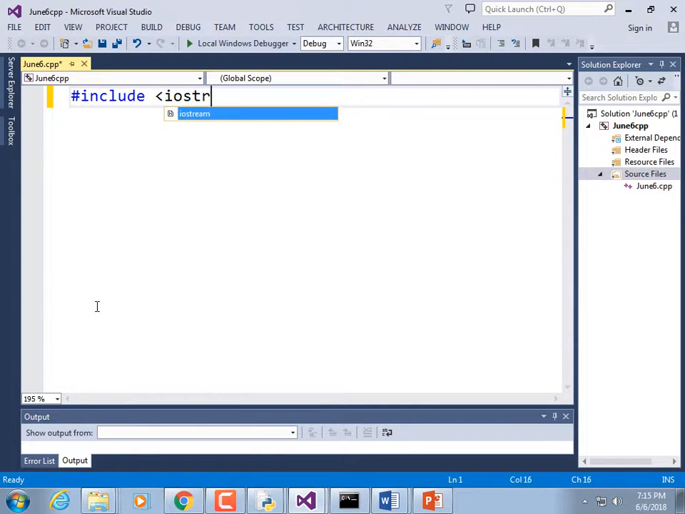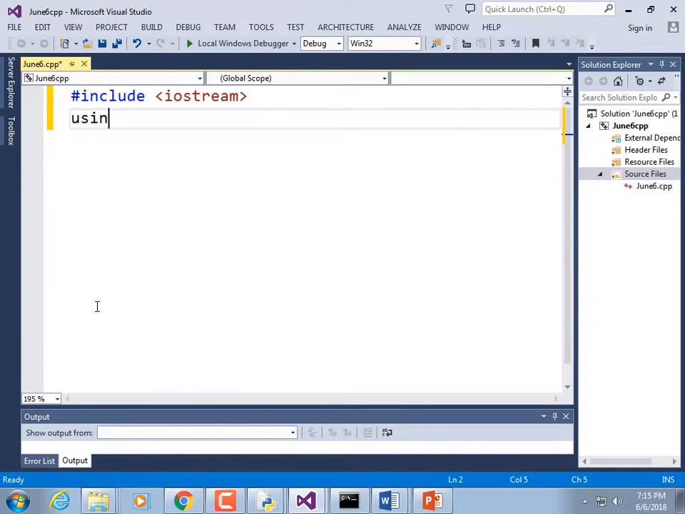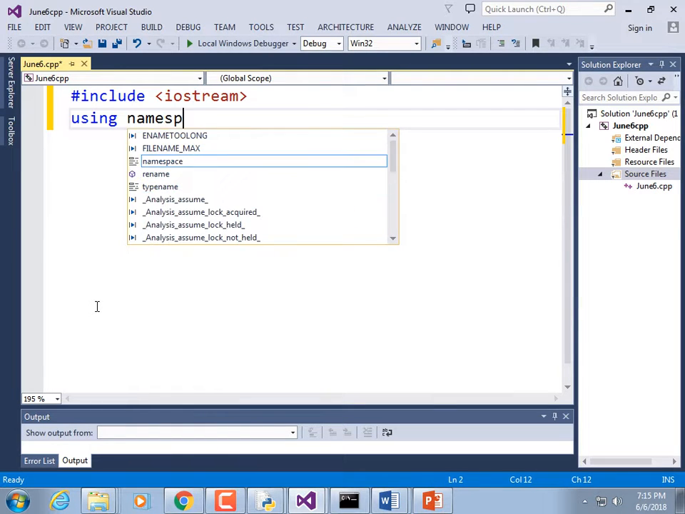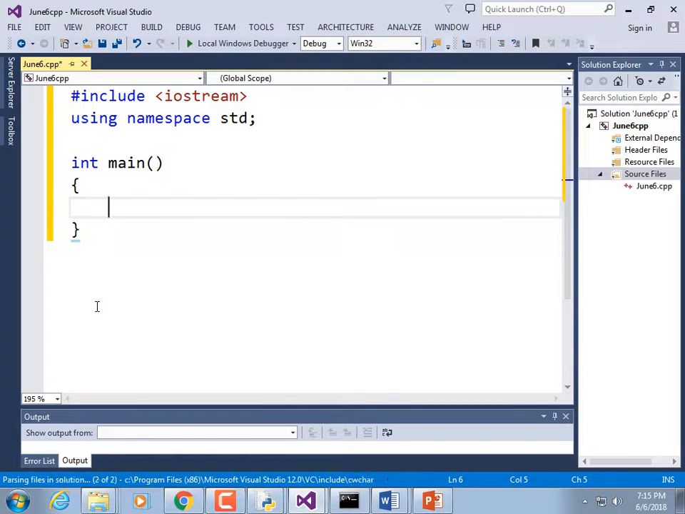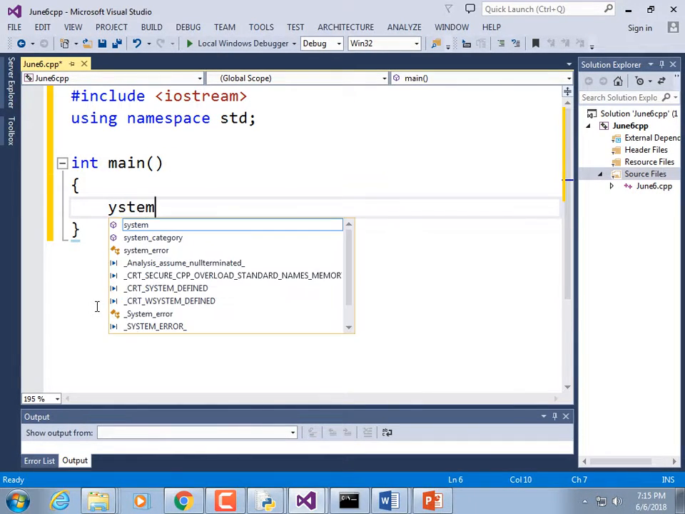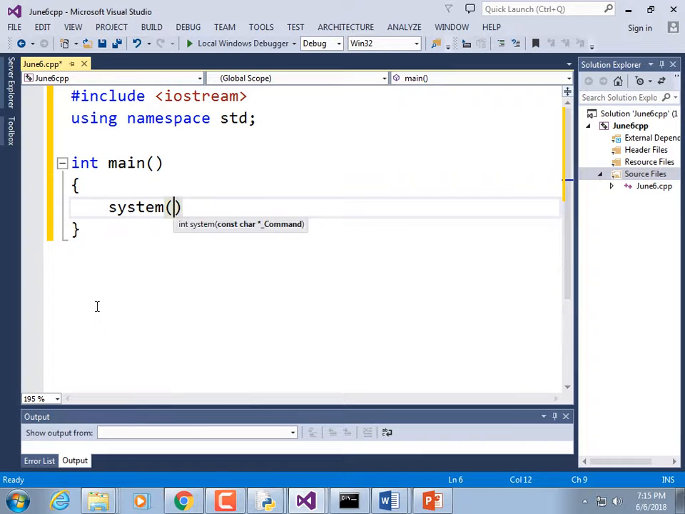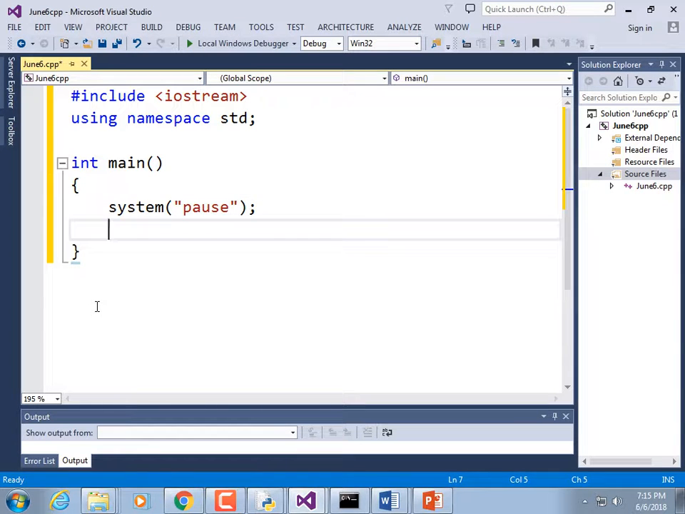Commands include iostream, using namespace std, int main in parentheses, system("pause"). That's only for the Windows users. And then return 0.